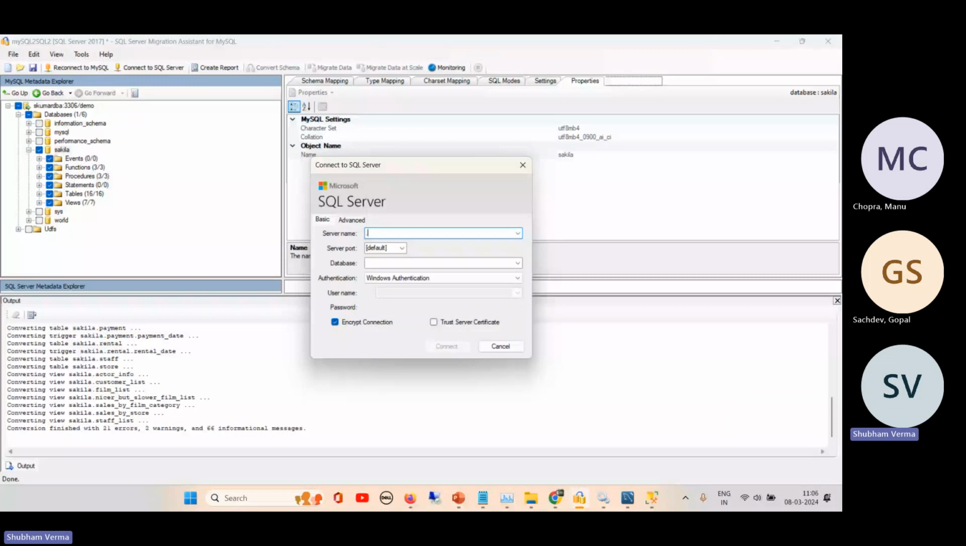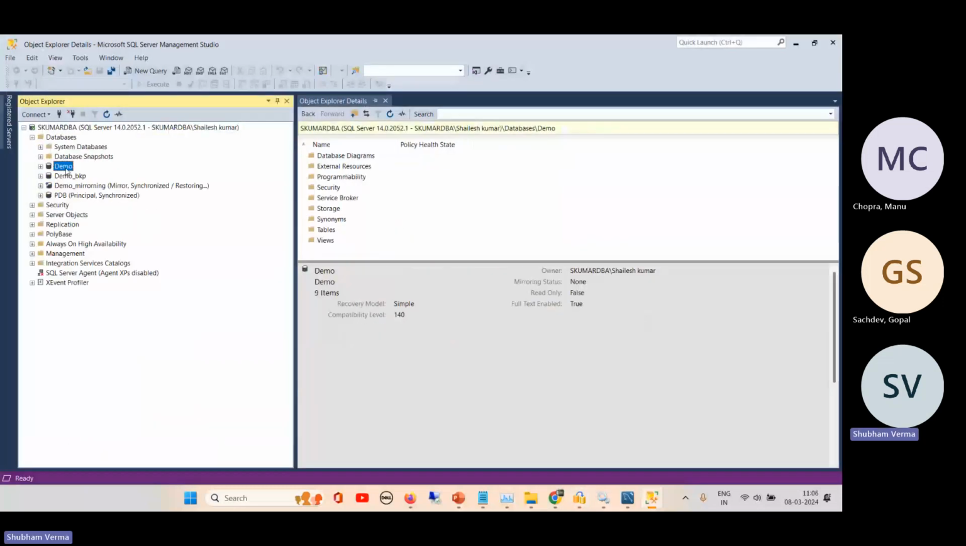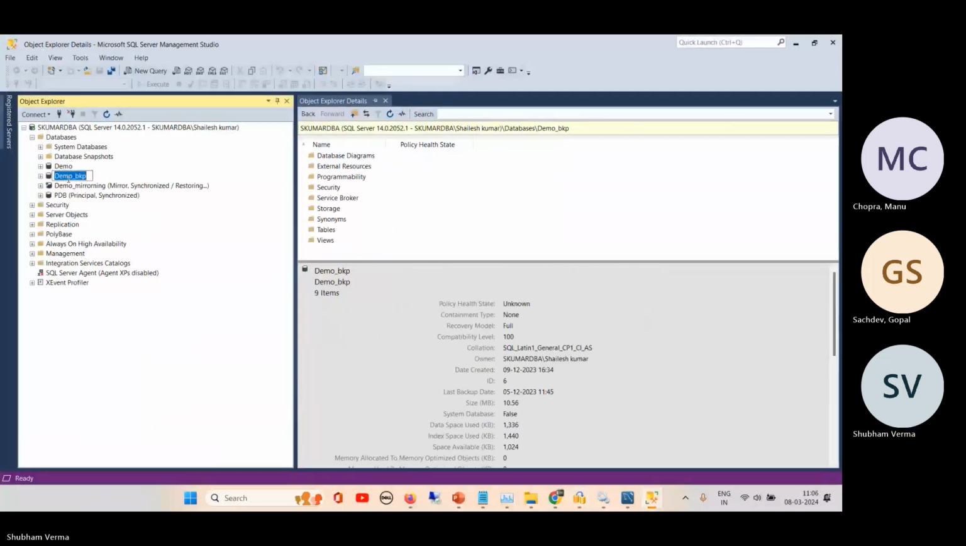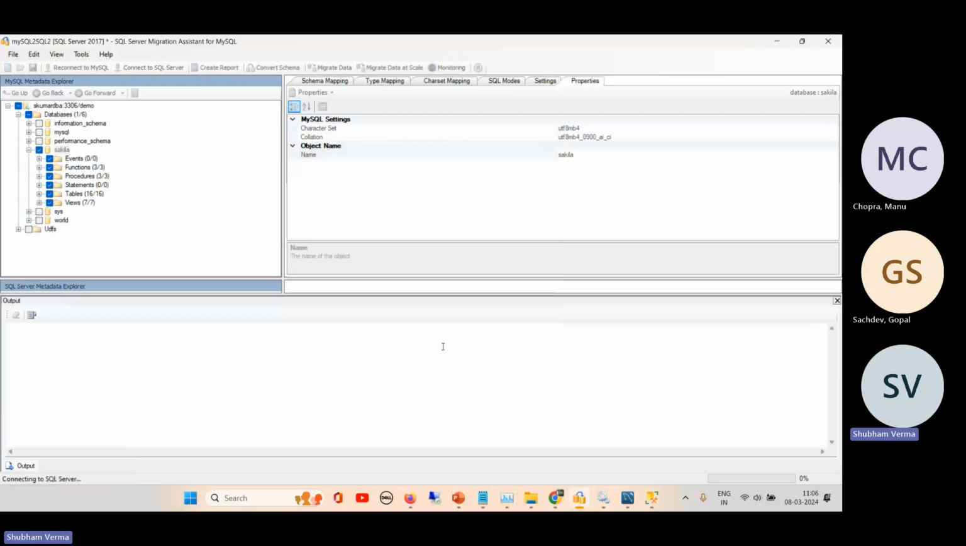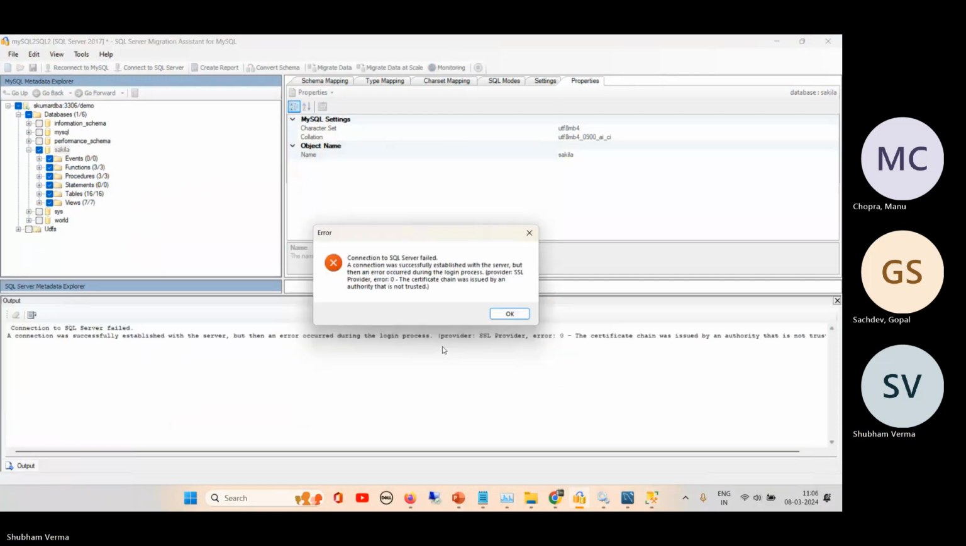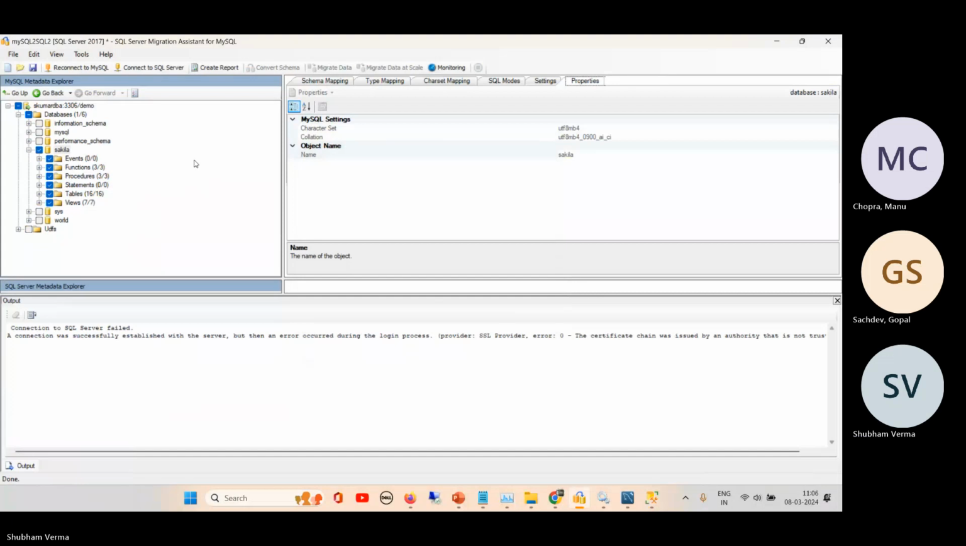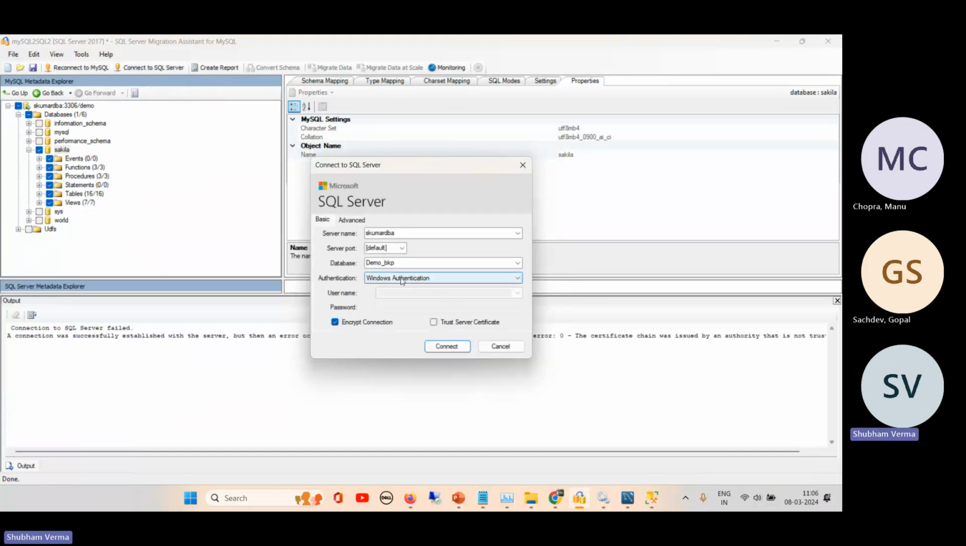Is Kumar DBA the database name we can see from here. We have, let's say, demo or demo backup. Copy, and let's connect with Windows authentication. No, what is it saying? Why is it not connecting? I don't know, it's very strange here.